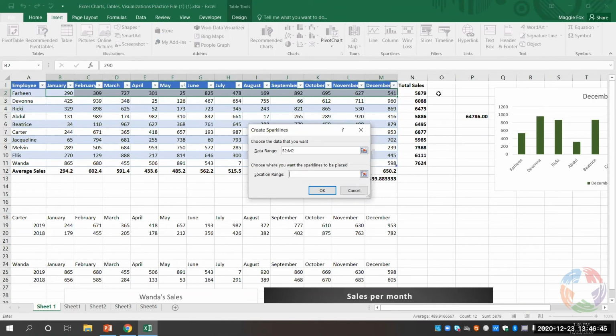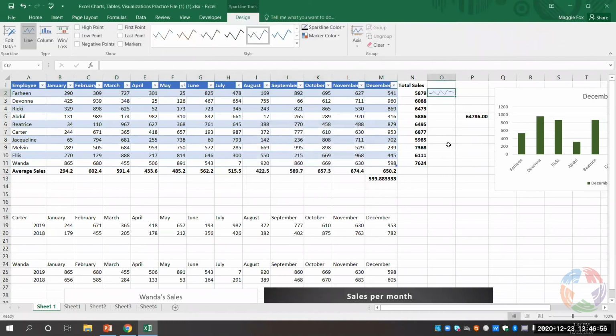I'm going to place it out beside the total sales. So select that cell. It'll fill it in. And we'll click OK. And look at that. It's a fun little line graph right inside a cell. I think it's fun. I hope you do too.